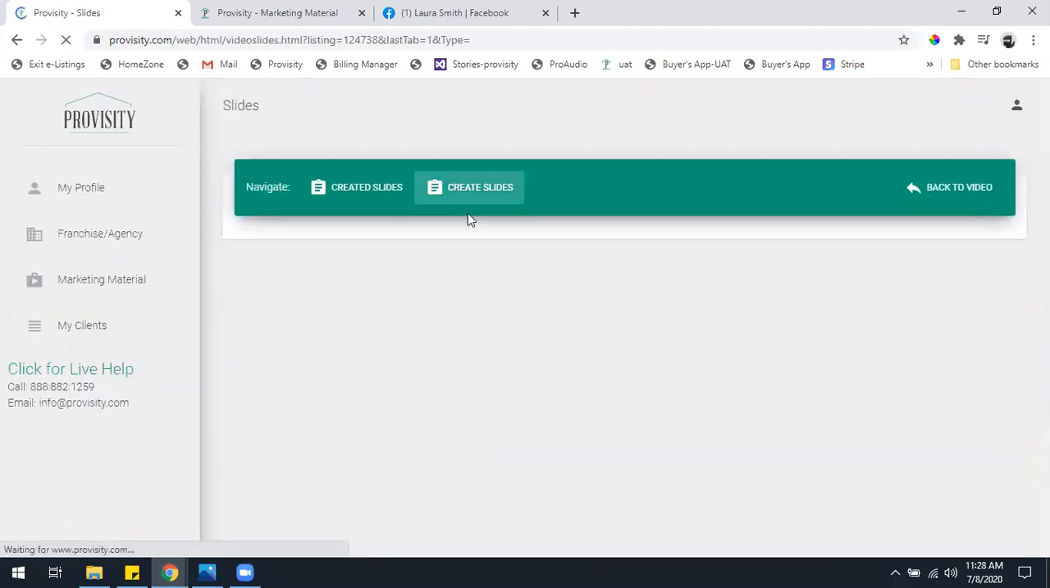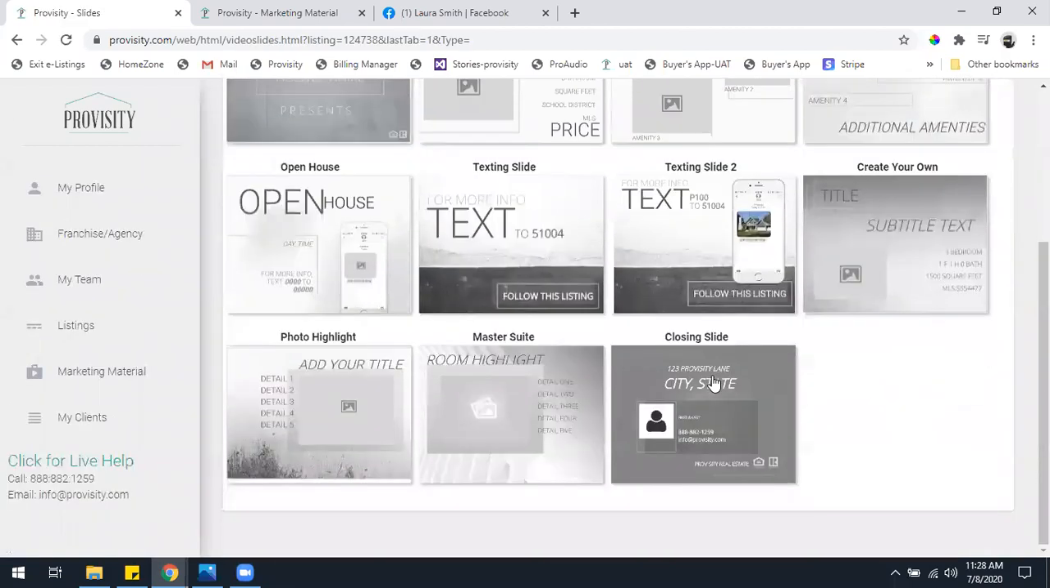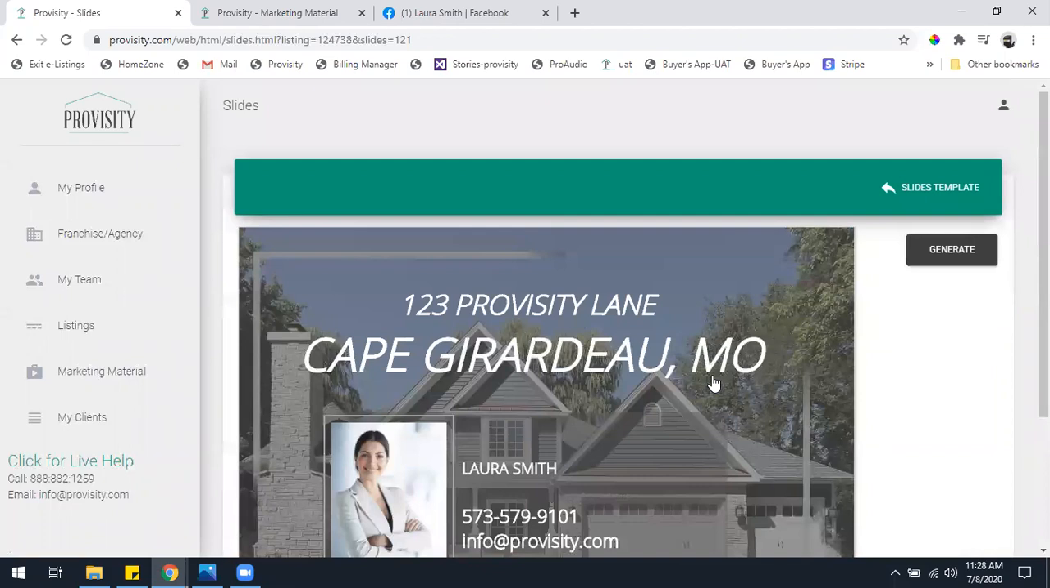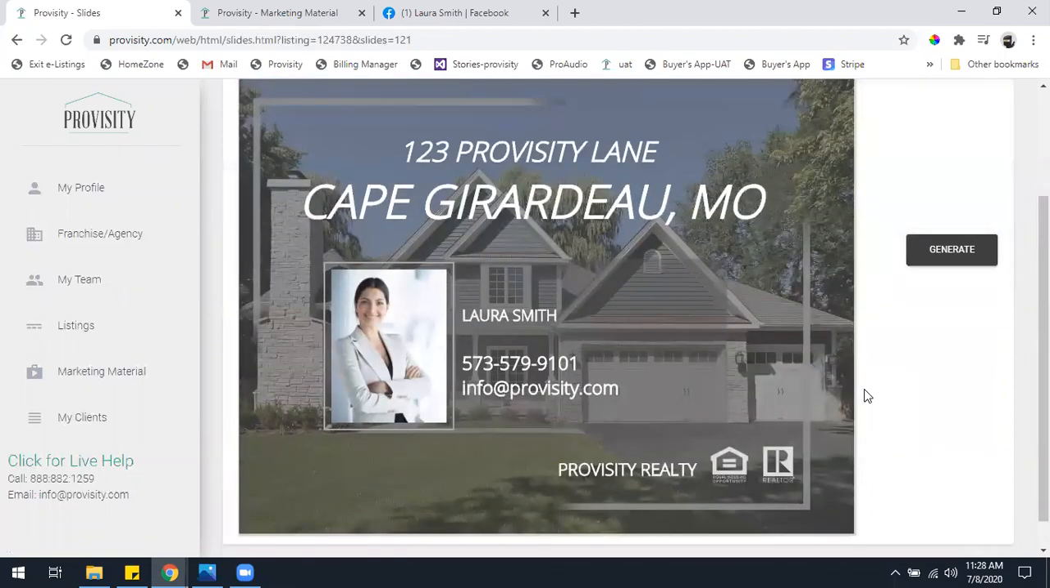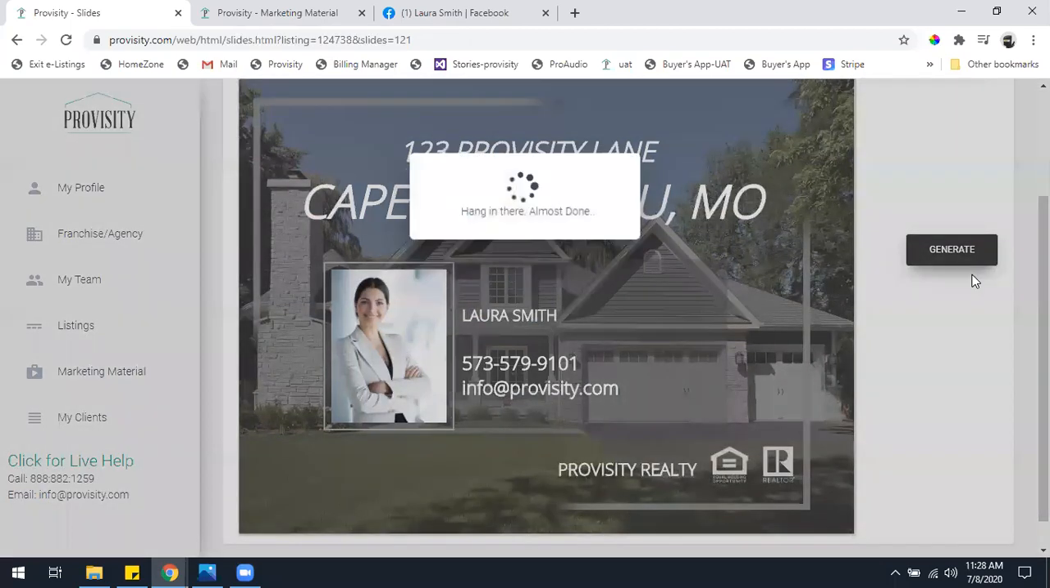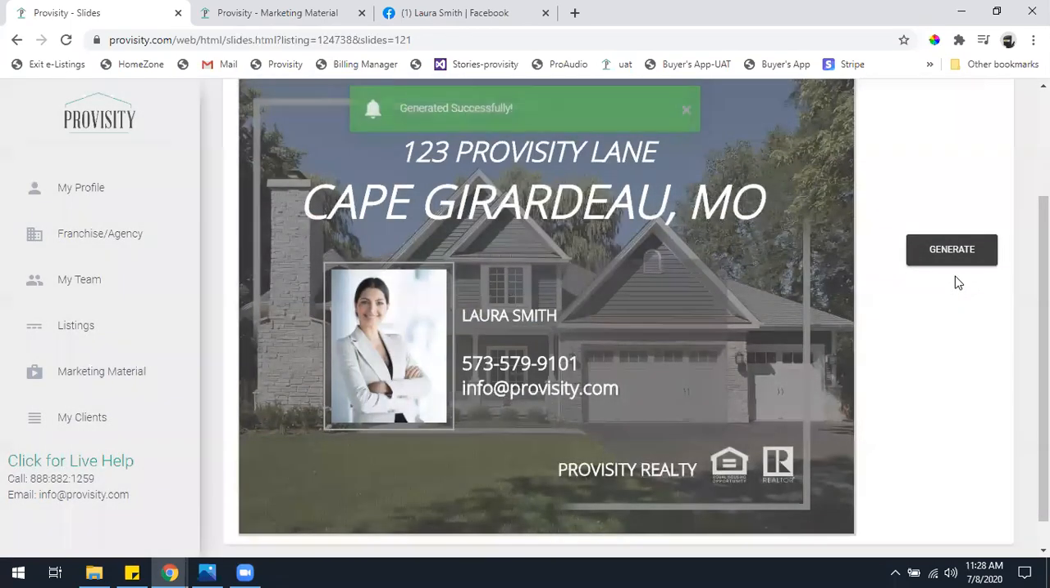And I'm going to just create a couple more. Now, I always like to have a closing slide because, again, you're ending on this note. It's going to automatically fill in photo 1, the curb photo for you, and it will automatically have your information on it. So let's generate that. Don't even have to edit that one.